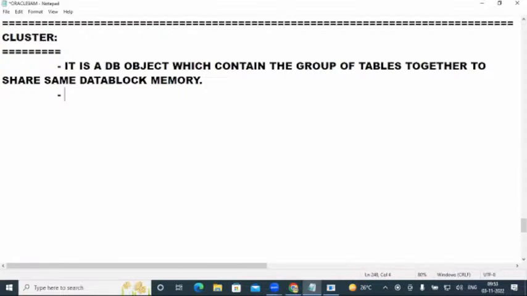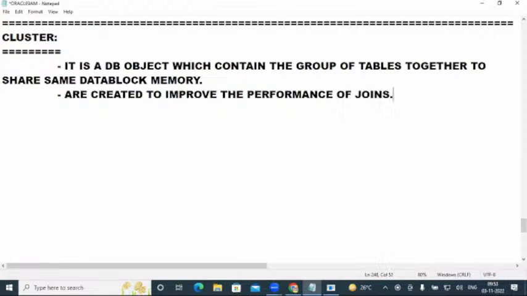Next, clusters. So what is the main intention of a cluster? Clusters are created to improve the performance of joins.